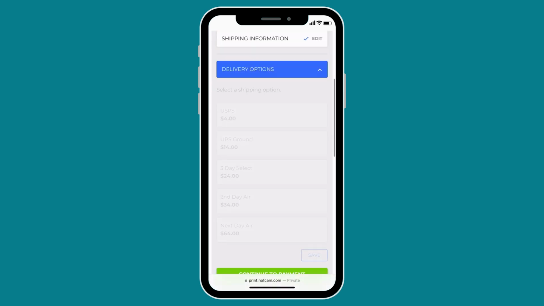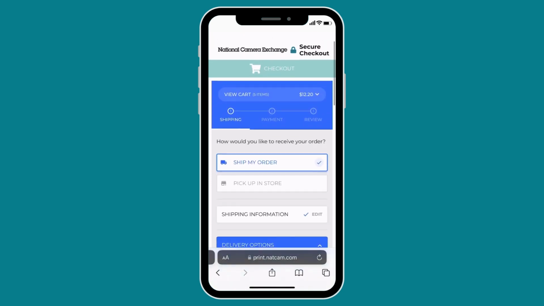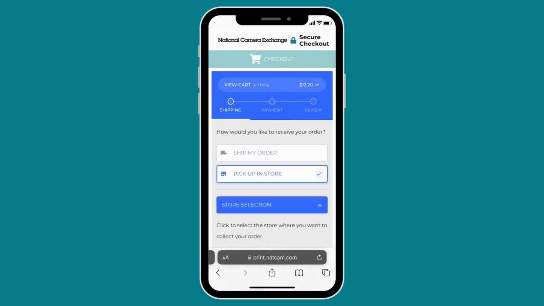Our standard shipping method is through USPS. We also offer UPS Ground, 3-day, 2-day, and next-day shipping at an additional cost. Orders over $50 qualify for free standard shipping. To pick up the order instead, choose Pick Up in Store, and our Golden Valley location will be automatically selected for you.